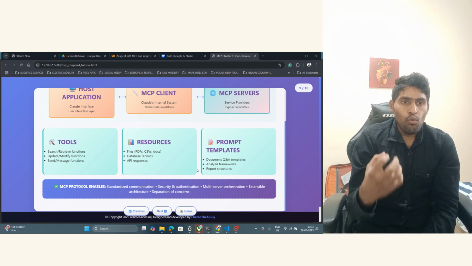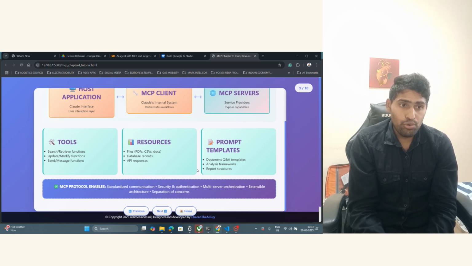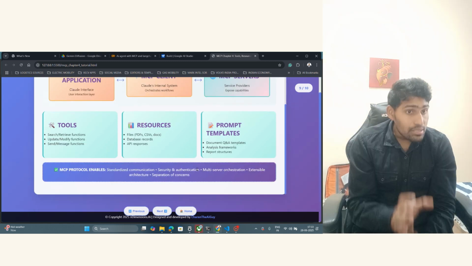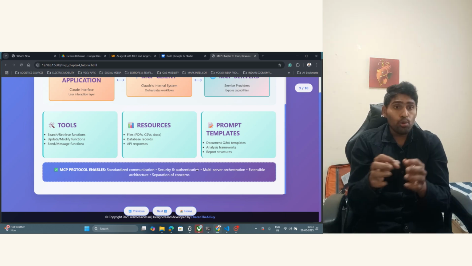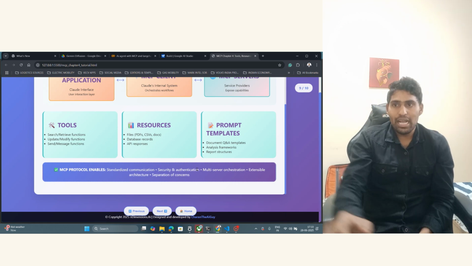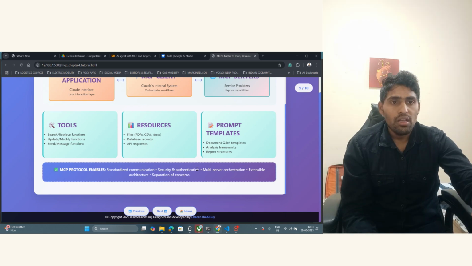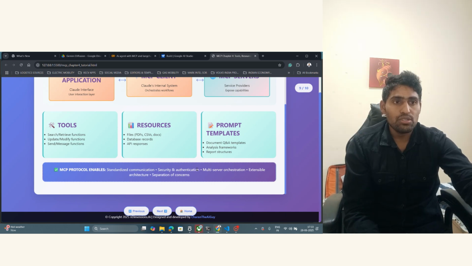So what makes this architecture so powerful? Clean separation of concerns. The client focuses on AI reasoning and workflow orchestration. Servers focus on their specialized domains. The protocol ensures secure, standardized communication. So that's the overall game of MCP, and that's the reason it's so powerful.